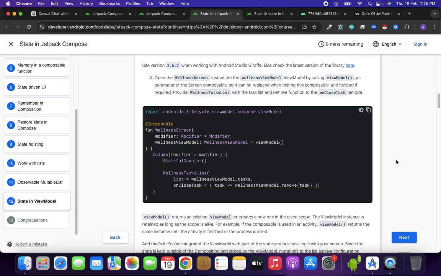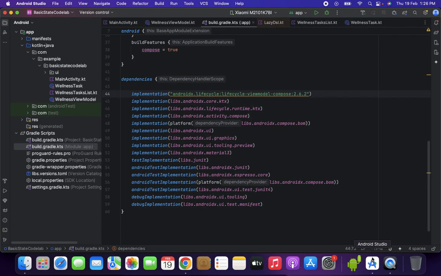So open the wellness screen. Instantiate the wellness view model by calling viewModel as a parameter of the screen composable, so it can be replaced when testing with composable and hosted if required. Provide the wellness task list with the task list and remove the function on close task lambda.